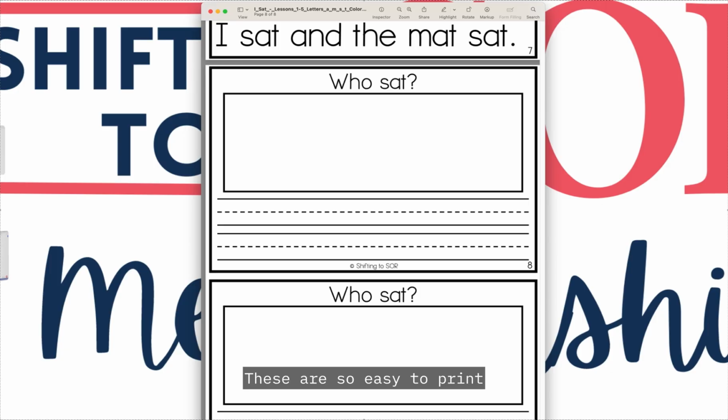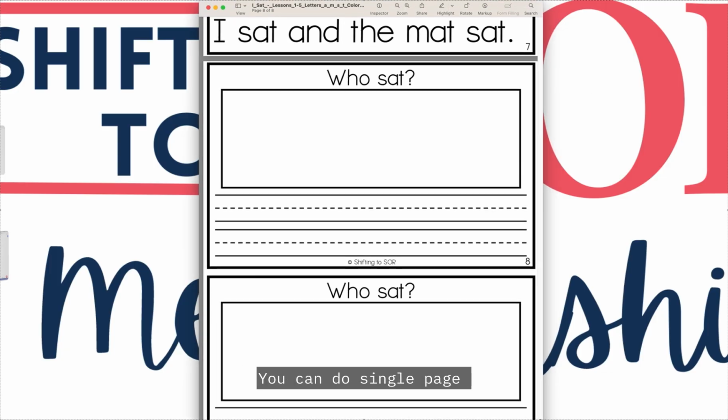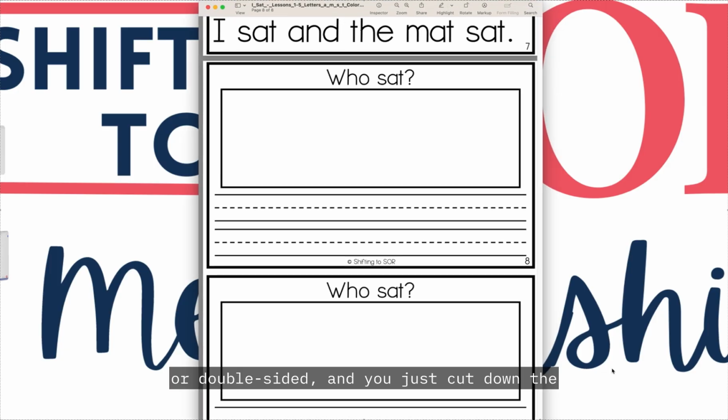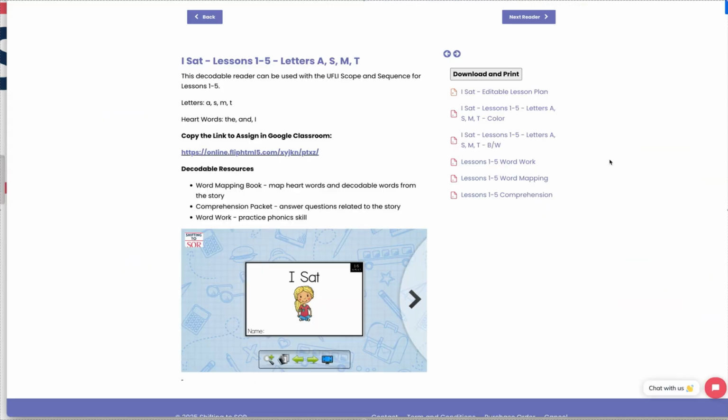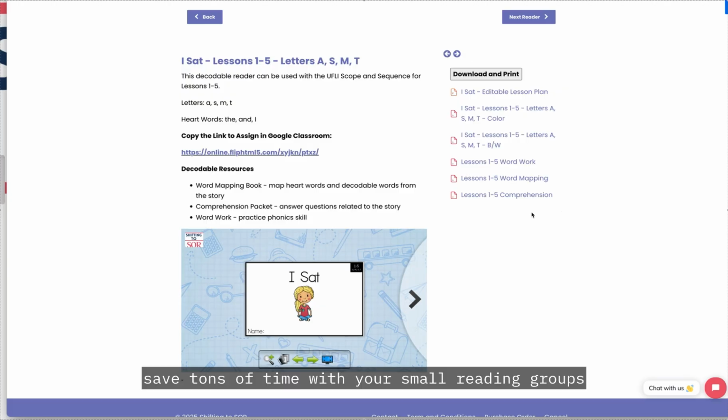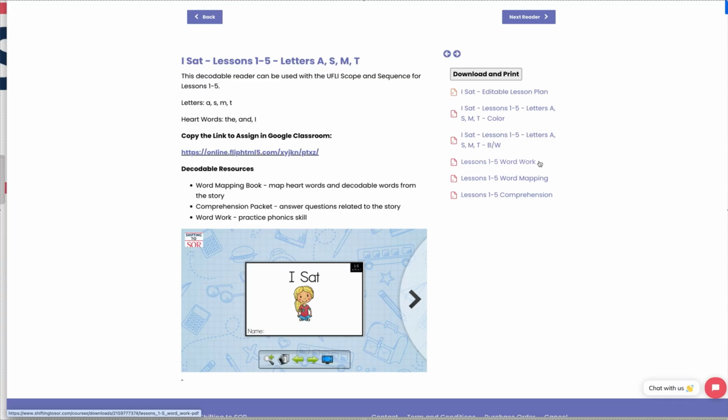These are so easy to print. You just print them. You can do single page or double-sided, and you just cut down the middle, staple, and you are ready to go. Also for each book, and this is the best part, save tons of time with your small reading groups. So we have word work, word mapping, and comprehension for every story.